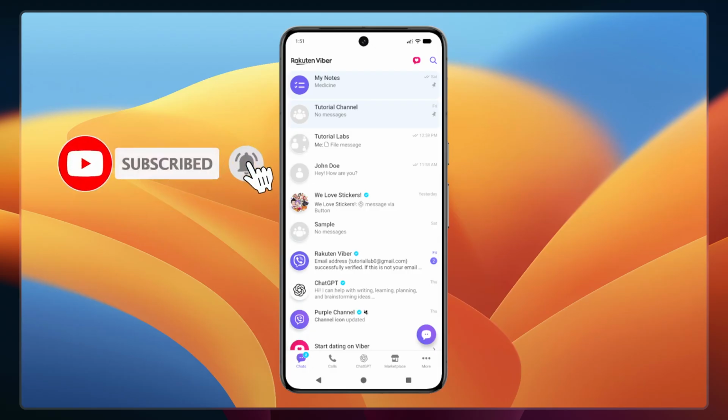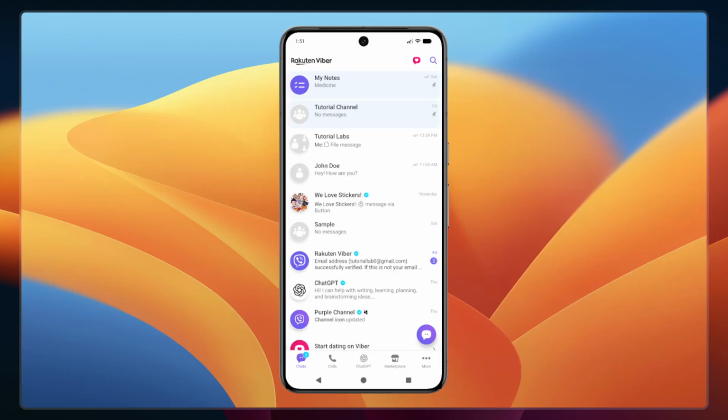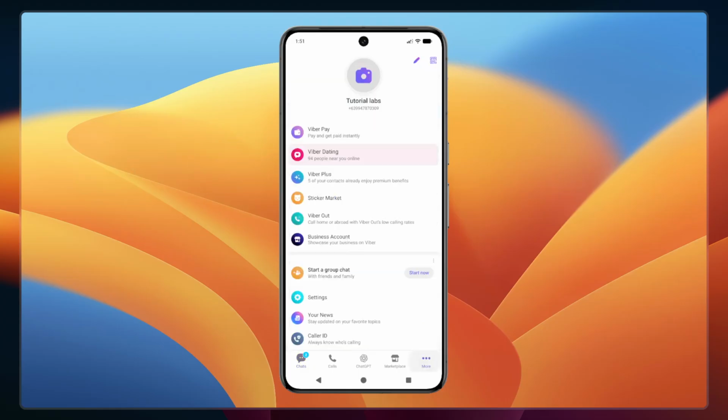First, open your Viber app and direct your attention to the bottom of your screen. You'll see several navigation options there. Go ahead and tap on More to access additional features and settings within the app. This is where you'll find various tools and customization options that aren't immediately visible on the main chat screen.